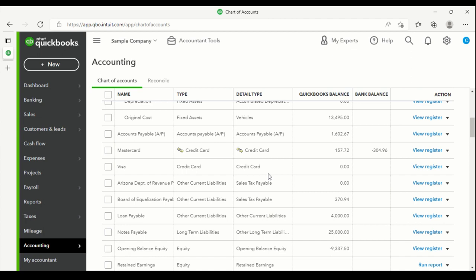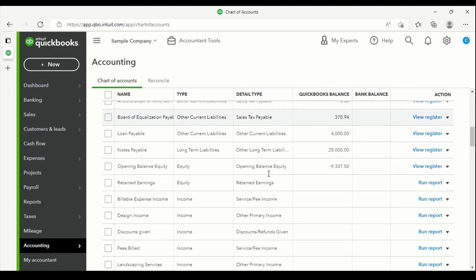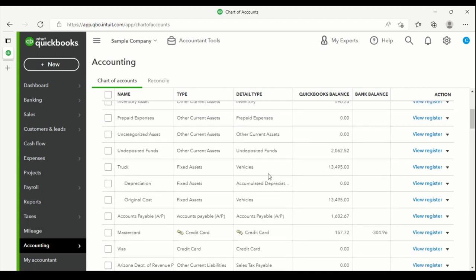I do advise that if you are not familiar with a chart of accounts and bookkeeping, that you get someone that knows what they're doing to help you with it. If you can't afford it right now, I'll give you this bit of information when it comes to a chart of accounts.